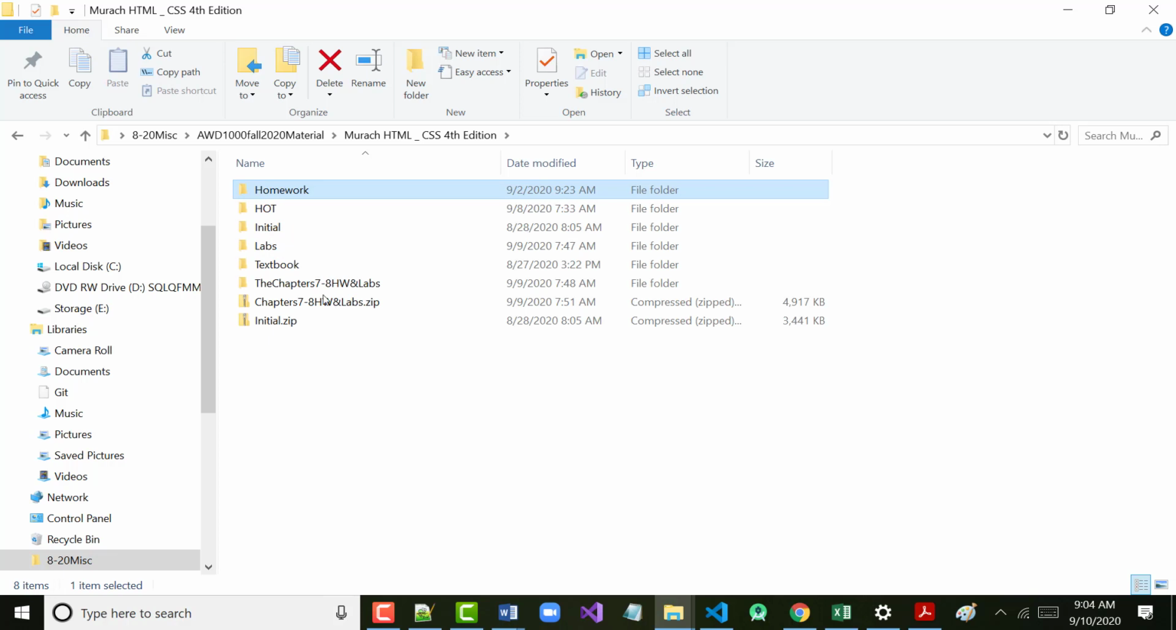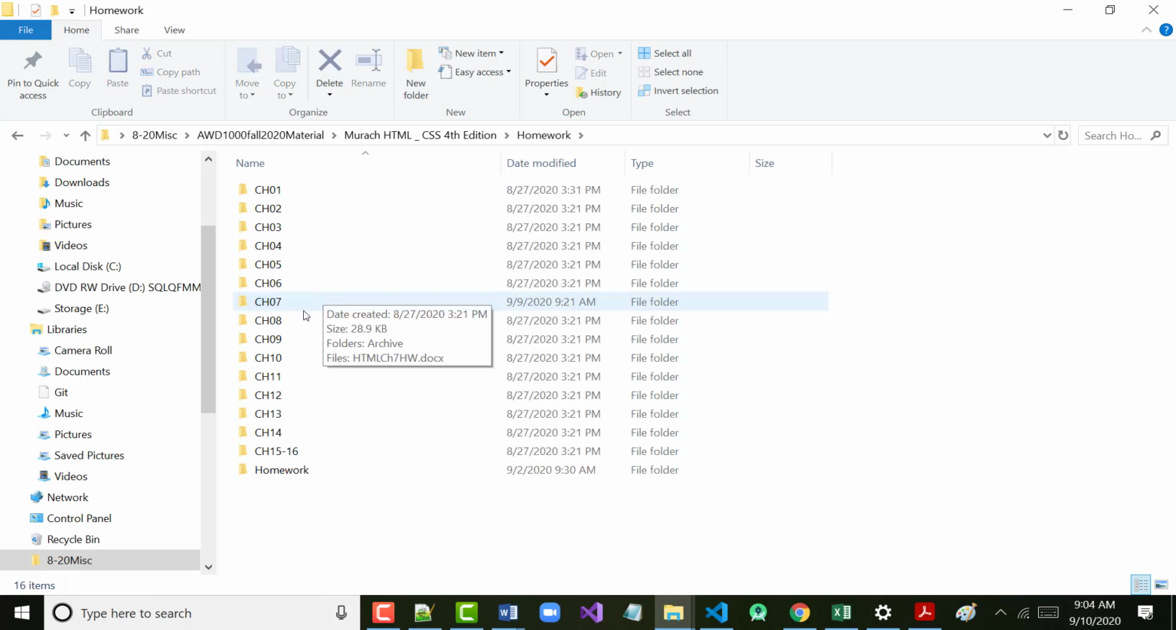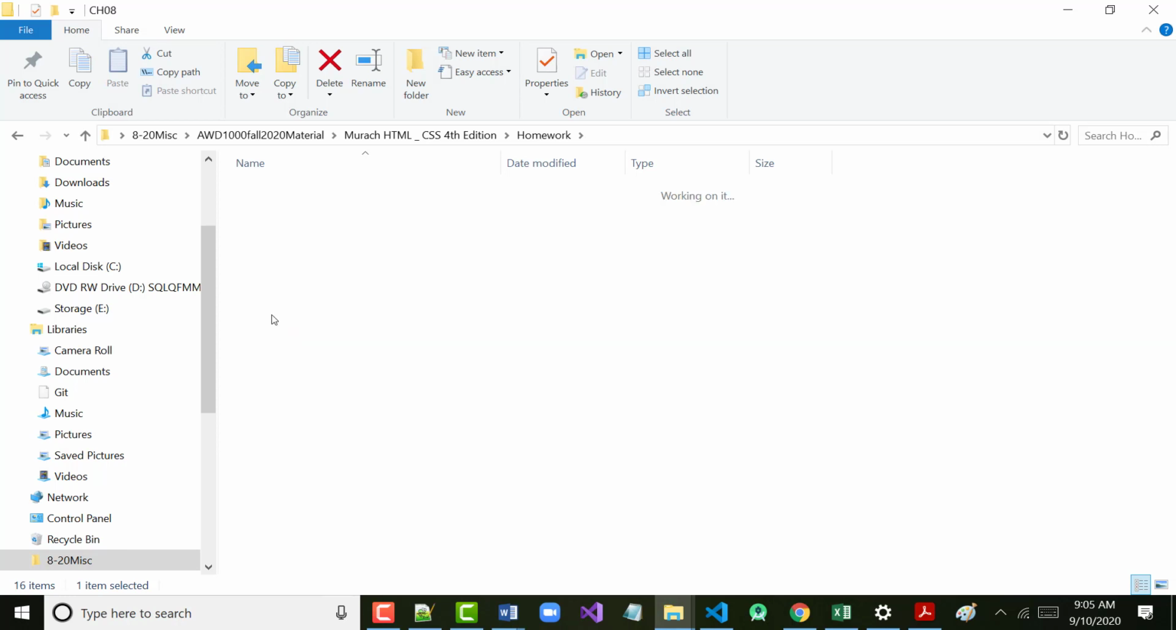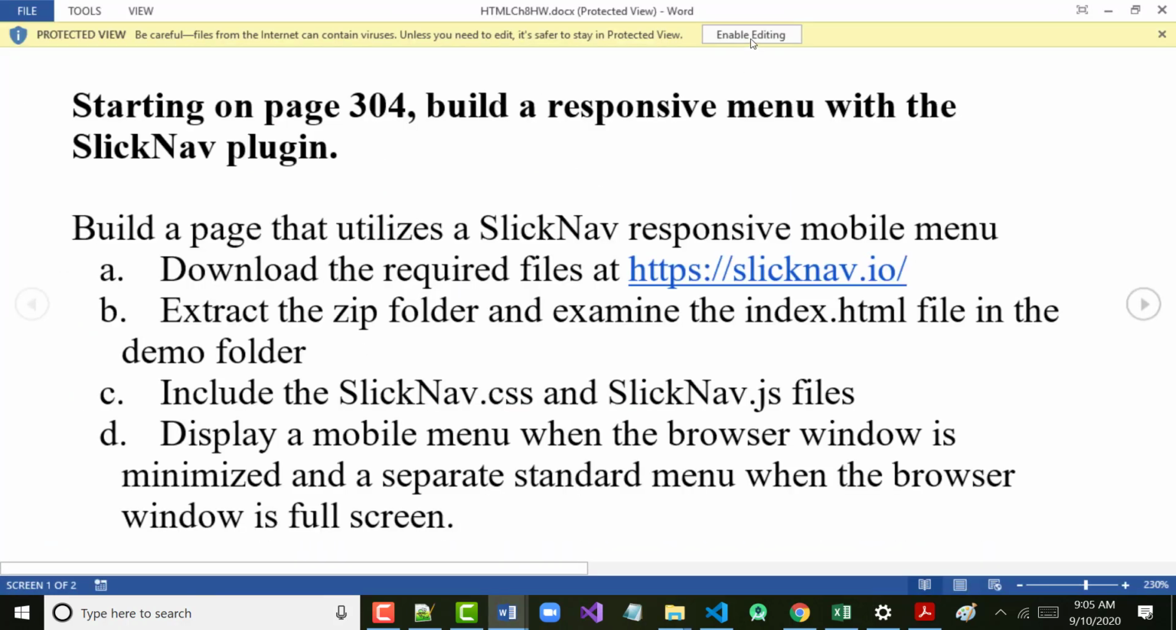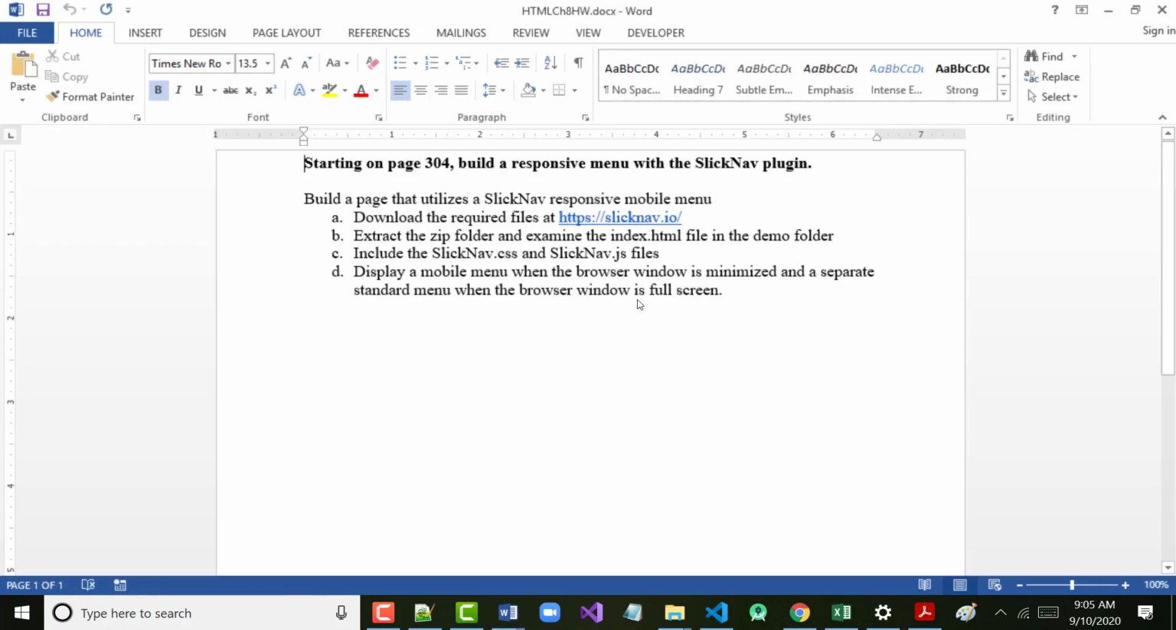So the homework then, we went over the stuff yesterday for Chapter 7. The homework for Chapter 8, once it comes up, is going to be this. Starting on page 304, build a responsive menu with a Slick Nav plugin. And it tells you all the steps that you should go through in order to do that.